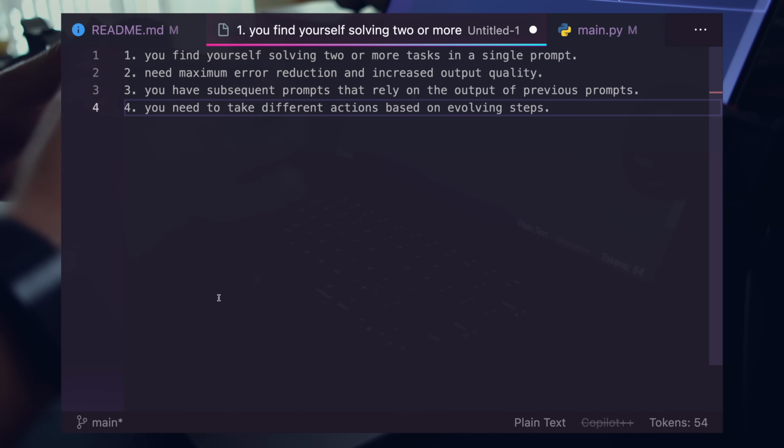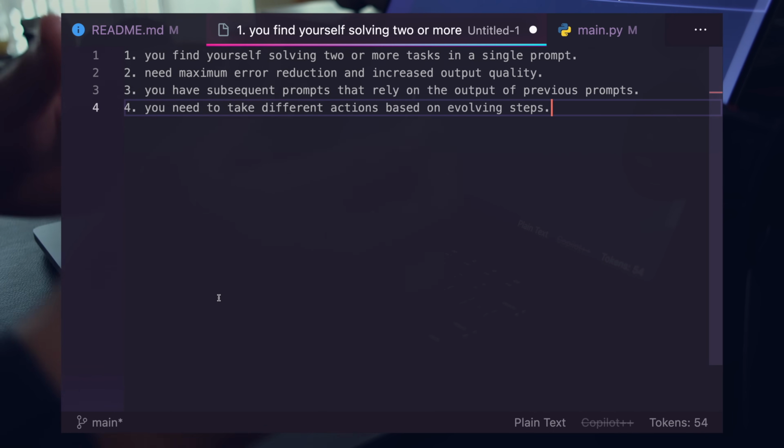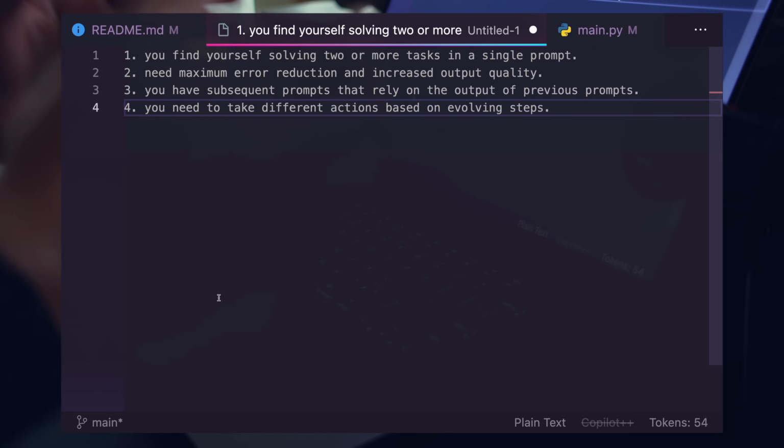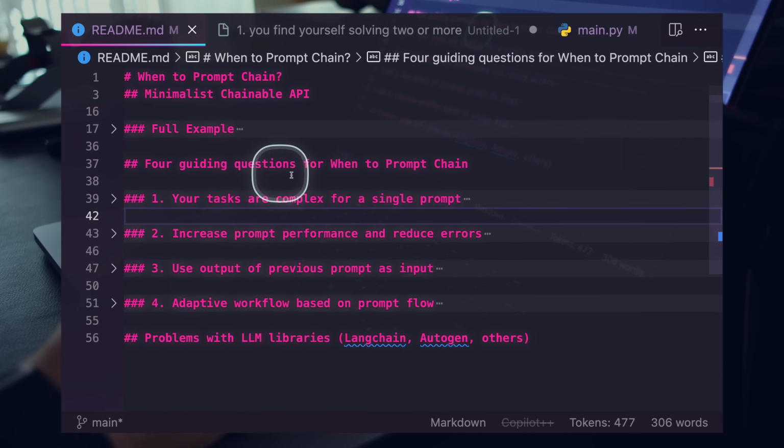There's a massive gray area between prompts, prompt chains, AI agents, and full agentic workflows. And figuring that out is where all the magic is happening. Okay, so that's 4 guiding questions.